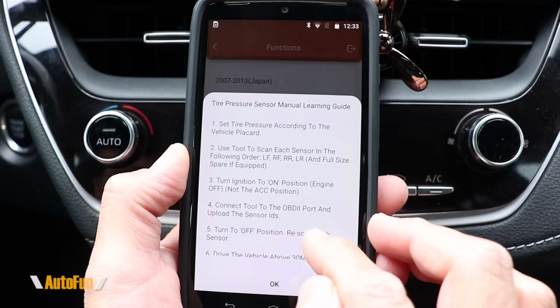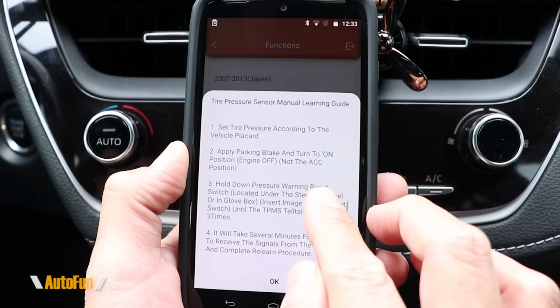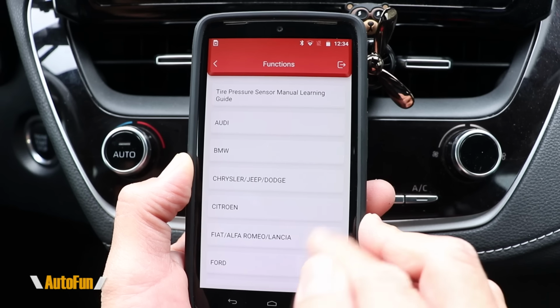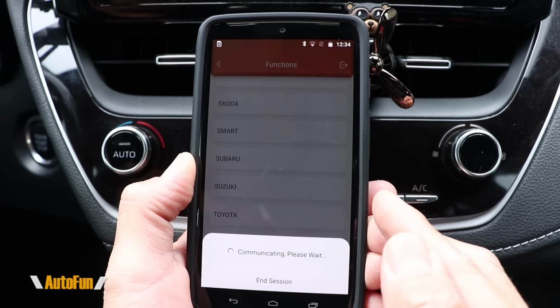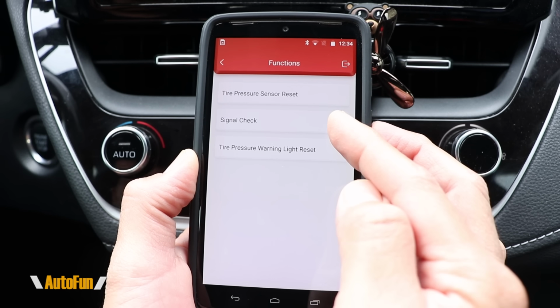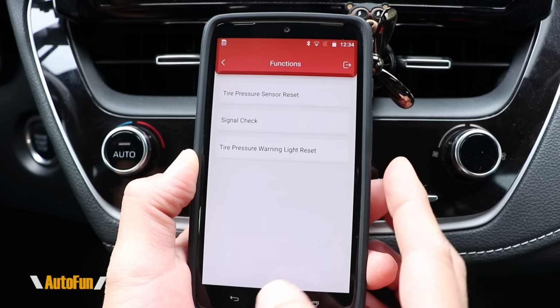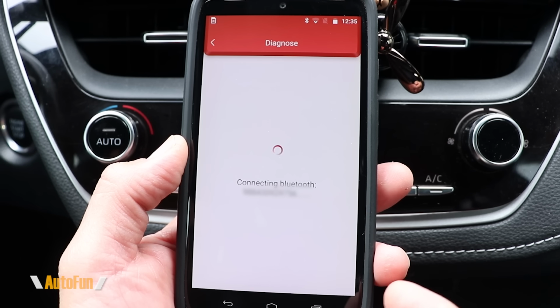And here is the learning guide that is going to give us the different steps that are applicable for this service function. But let's go inside of the actual function itself. I'm going to scroll down, I'm going to hit Toyota. And we have tire pressure sensor reset, signal check, and tire pressure warning light reset. But let's take a look at a final example just to show you the capability of this tool.